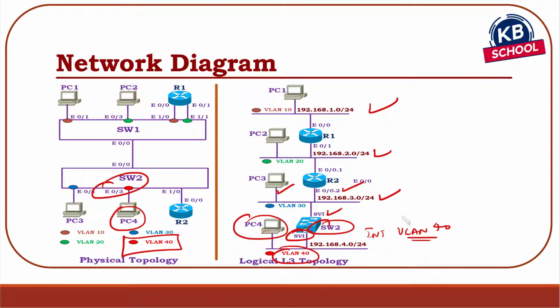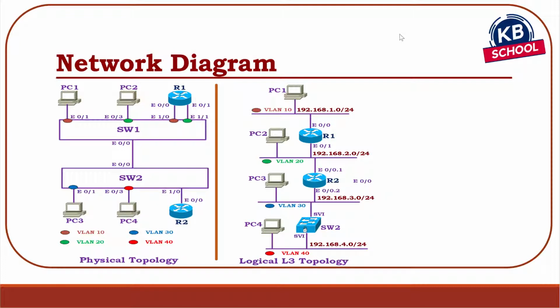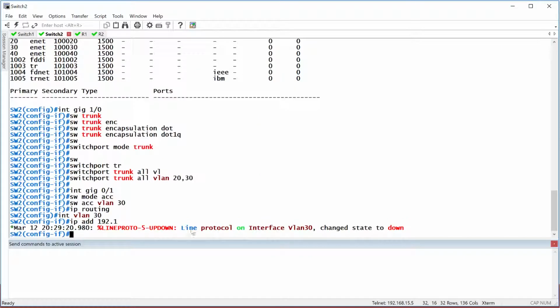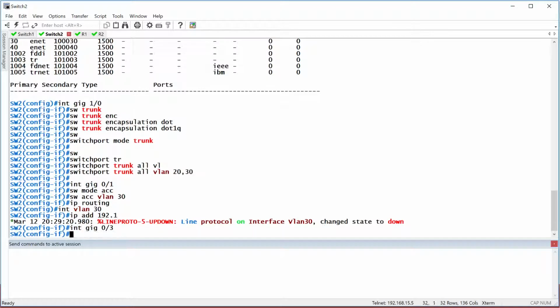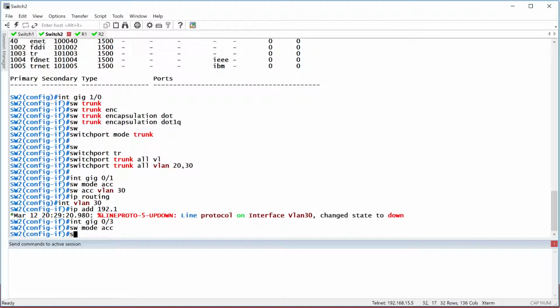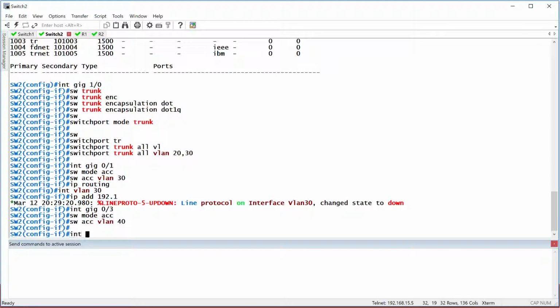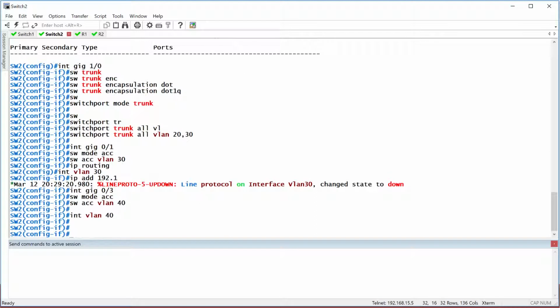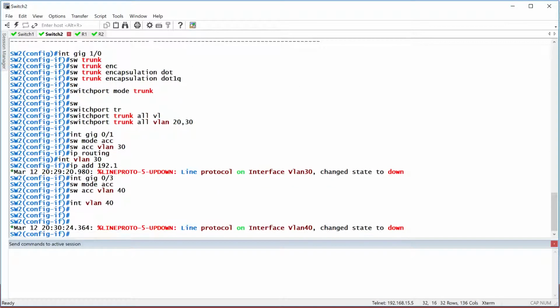All right, so PC4 is connected to switch 2 port 3, so that needs to be in VLAN 40. Gig 0/3, switchport mode access, switchport access VLAN 40. That is taken care of. Switch 2 also needs to have a VLAN 40 created. And that, you guys, completes my mapping.